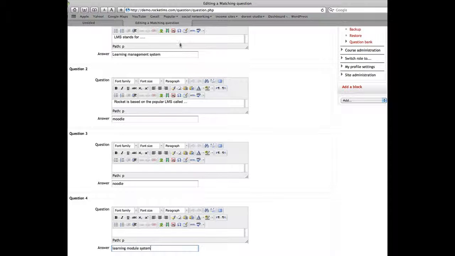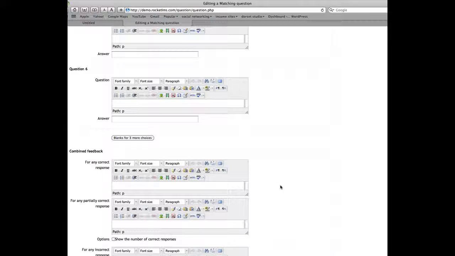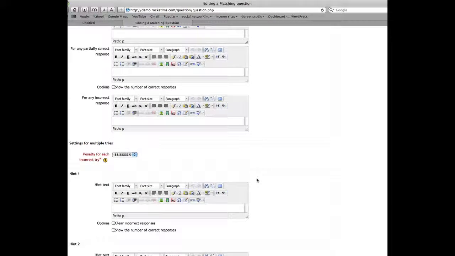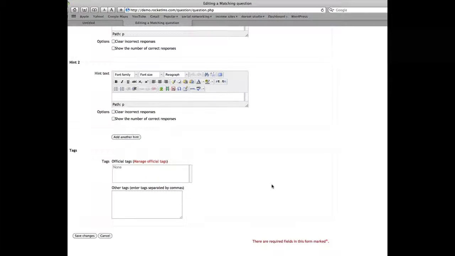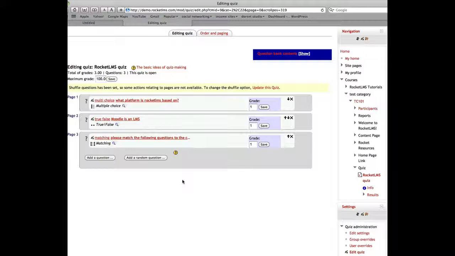So in this case I've set up LMS stands for Learning Management System, Rocket is based on Moodle, and then I've put a couple of false answers in. Scroll down, ignore any blank ones. Again, you've got the option of providing combined feedback if you want to. And just like the multiple choice questions, you can have settings for multiple tries. In other words, you can lower the score that a person gets if they try more than once. You can add hints for multiple tries, and once again, you've got your tags at the bottom. Save changes. And there's question number 3.